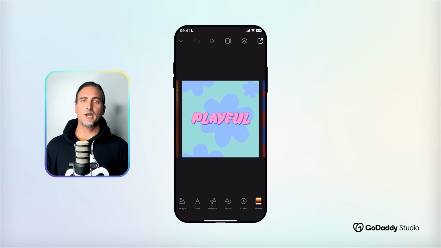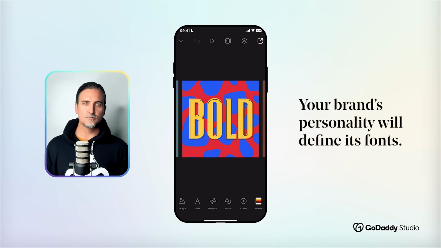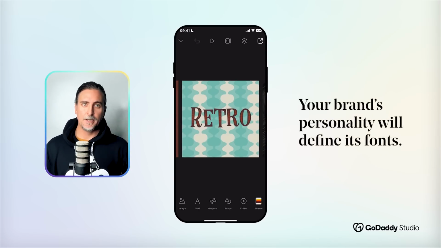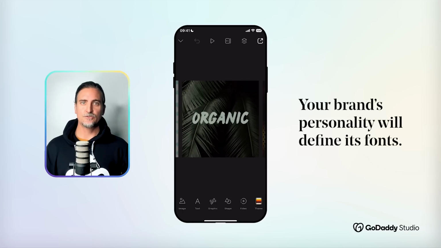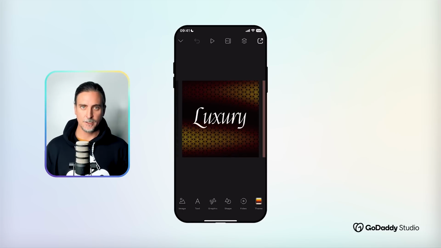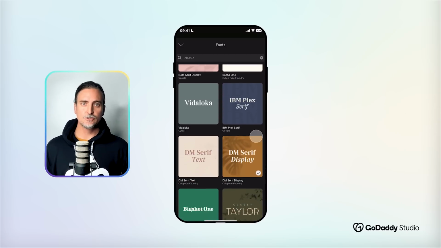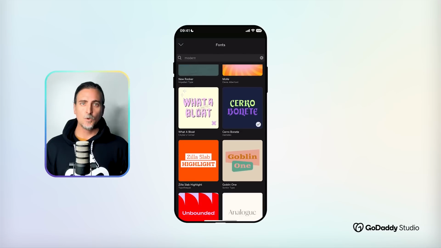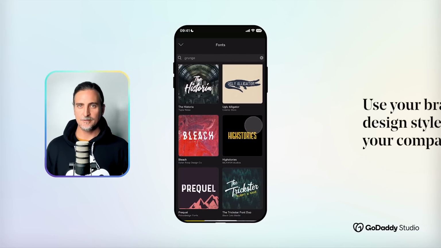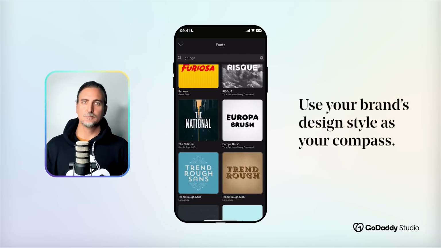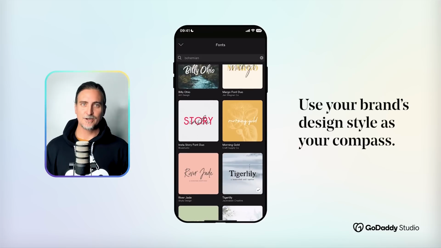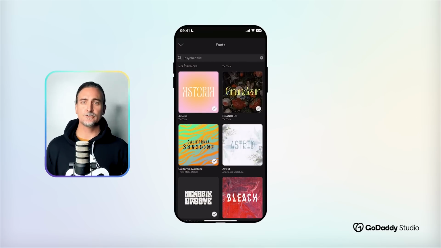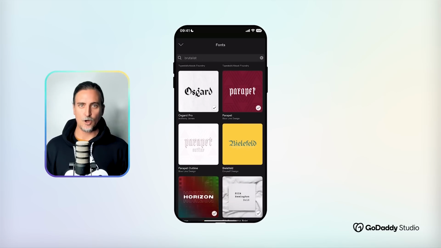Ask yourself, is your brand playful or bold, elegant or retro? Perhaps it has more of an organic type of feeling or seeks to align with a sense of luxury. In the font library, try searching terms like classic or modern, or get specific like grunge, bohemian, psychedelic, brutalist, or just browse around. Our collections are all grouped according to styles, making it easy to narrow down your options.